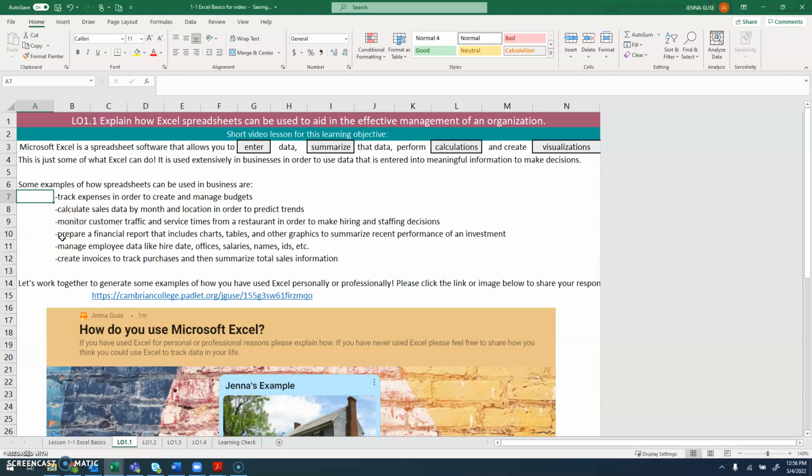Maybe you need to prepare a financial report where you look at charts, tables, or other information to summarize how an investment is doing. A very common use is also to manage employee data, like a person's name, their office number, their salary, their address, their hire date, employee ID. All of that information is normally stored in a spreadsheet where we can organize the information. And a final use is to create invoices to track purchases. Maybe you want to summarize total sales information and be able to present on that. These are just a very small amount of examples.